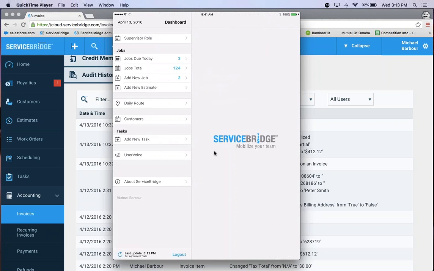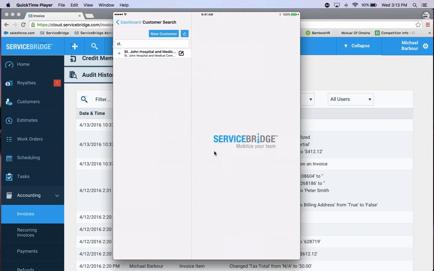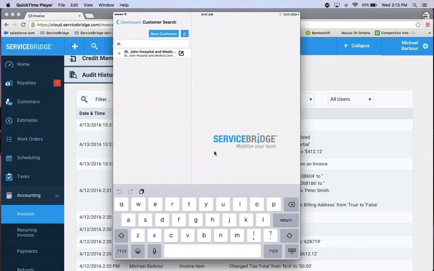So I see my jobs due today, I see jobs total, and then there's a new little tab that appears that says customers. And so if I select that, the technician, anybody in the field, has the ability to find a customer and view information about that customer. And not only that, they can add a new customer within the field. So that's pretty cool too. So if they're out and about and they start chatting with somebody and that person wants an estimate, they can add them right there on the spot.